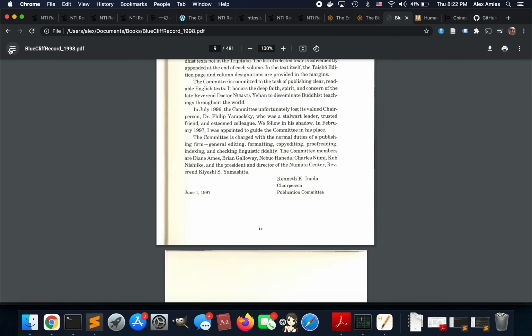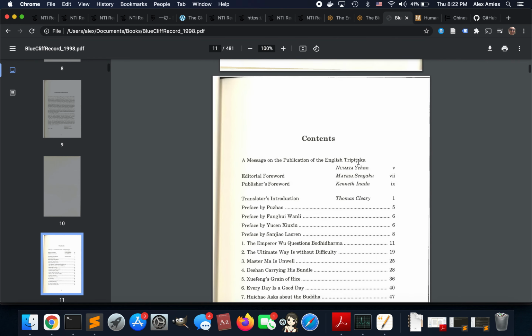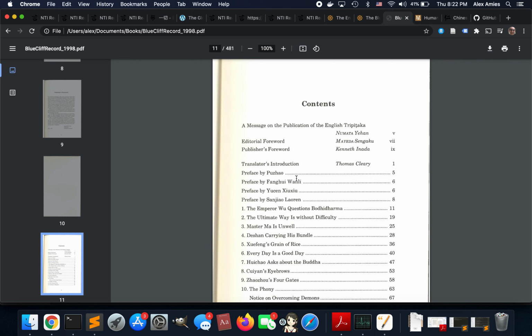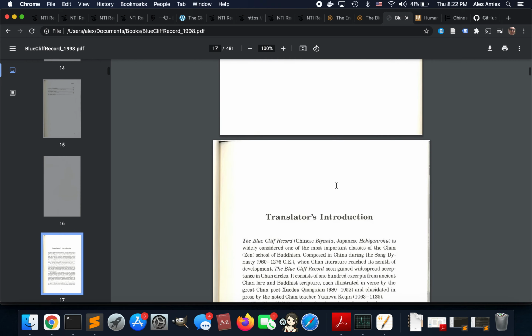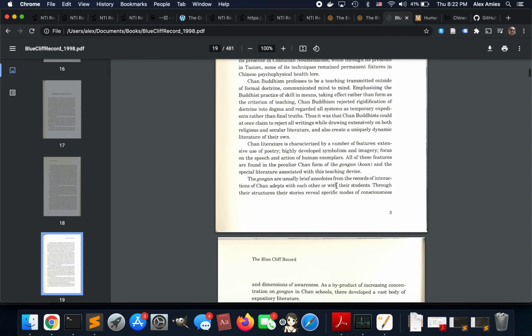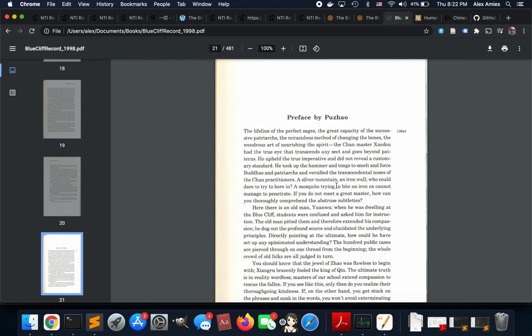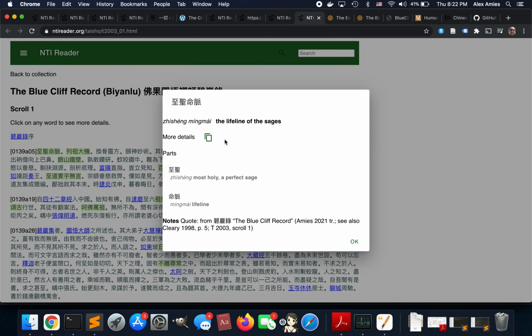Also, maybe look at the outline. Here's the table of contents. Page 5 will be the preface by Pu Zhao. Just need to scroll down a little bit till we get there. Here we go. Preface: the lifeline of the perfect sages, the great capacity of the successive patriarchs. Notice that the English text here is a little bit different from the text in the NTI Reader. That's because I've translated these independently of the full translation of the text, and I need to do that to avoid any copyright problems.